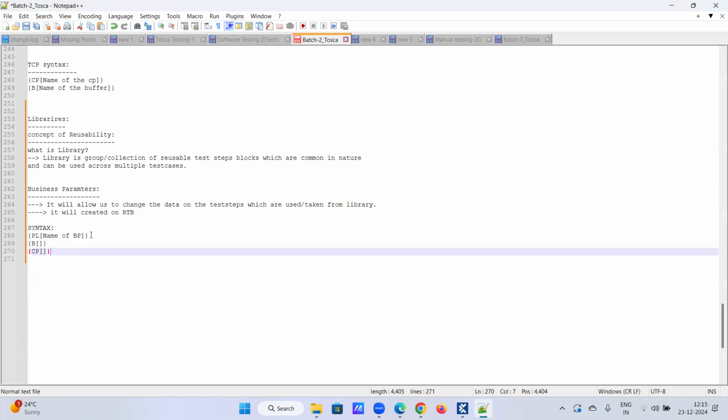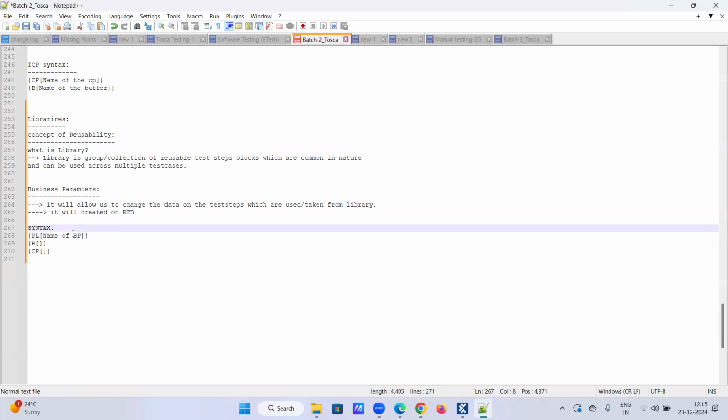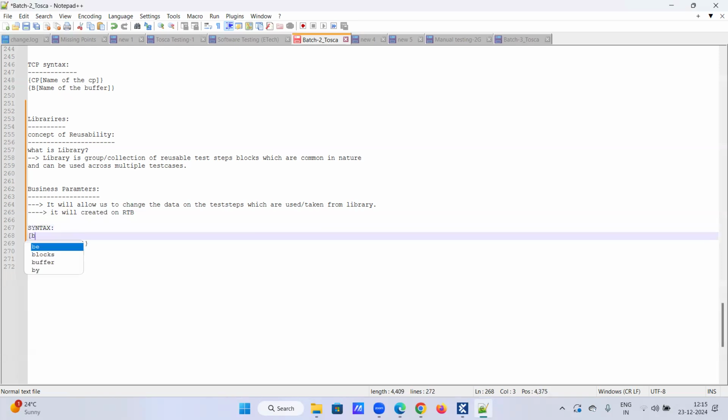See, BP, square bracket close. So why am I not writing BP instead of PL? Because this parameter is on the library. Okay. So BP means business parameters, PL means parameter from library. Right. So you have created a parameter. Where have you created a parameter? On the library itself. So that's the intention of using this PL.